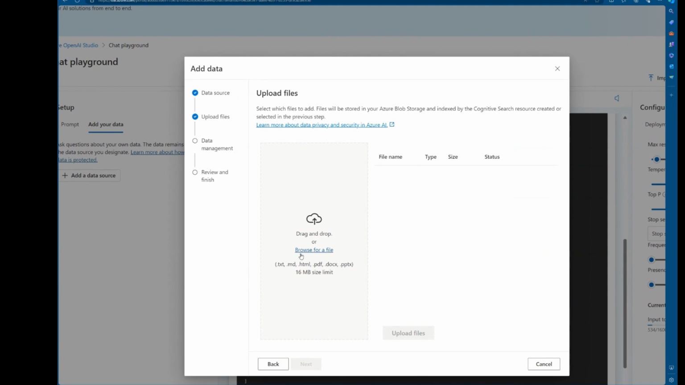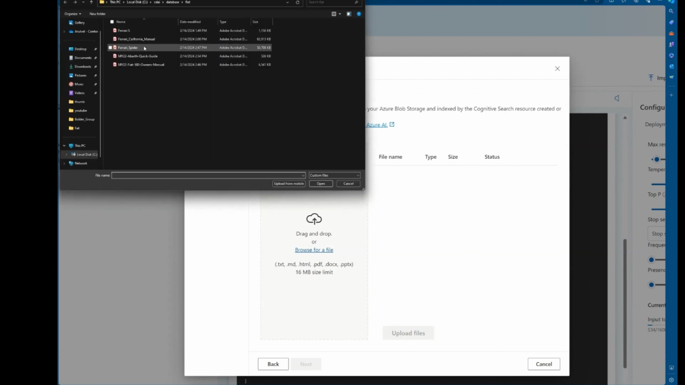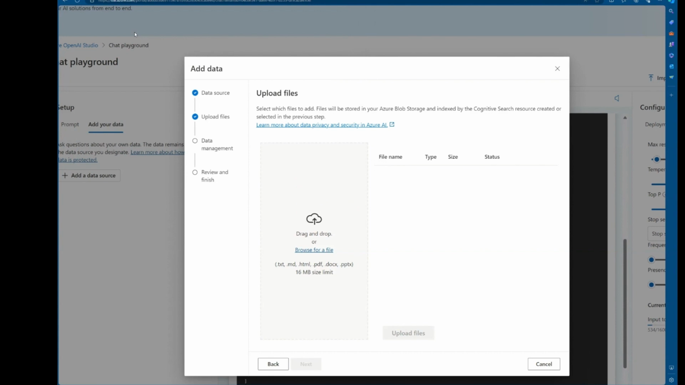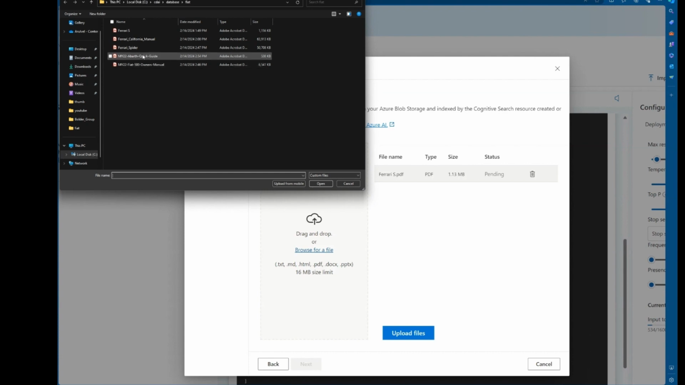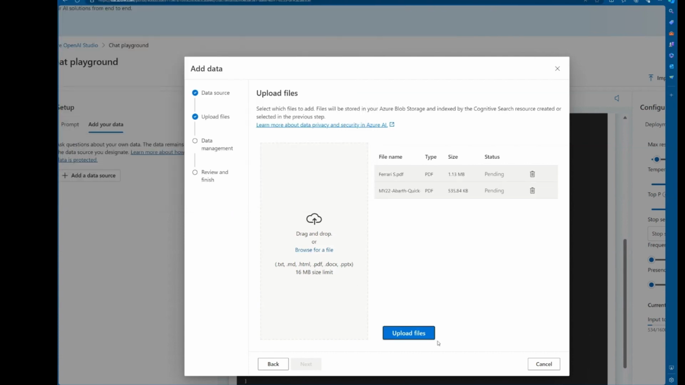So here is where you would upload the file. You can upload chunks of files in various formats. So in our case, I would upload a few files which are related to the Ferrari cars, such as the Ferrari S version and then the About version, and click on Upload Files. So the files now get into the Azure storage account at the backend and get processed.